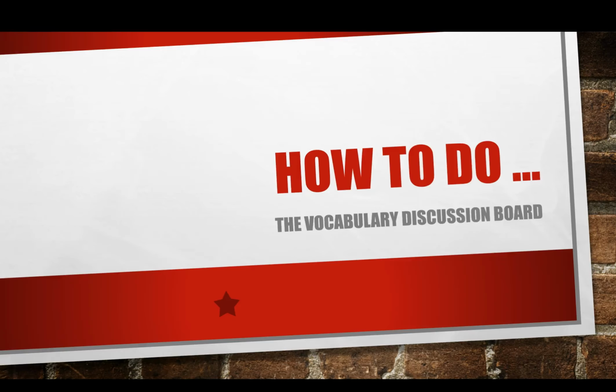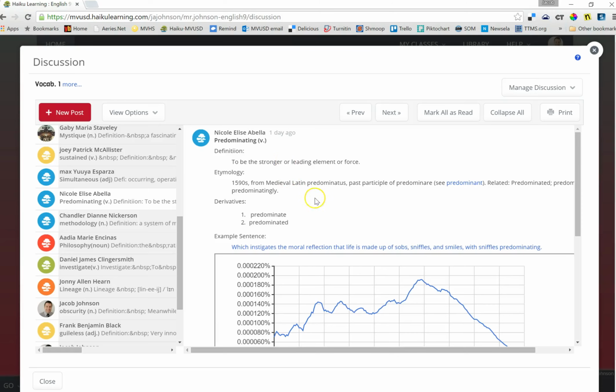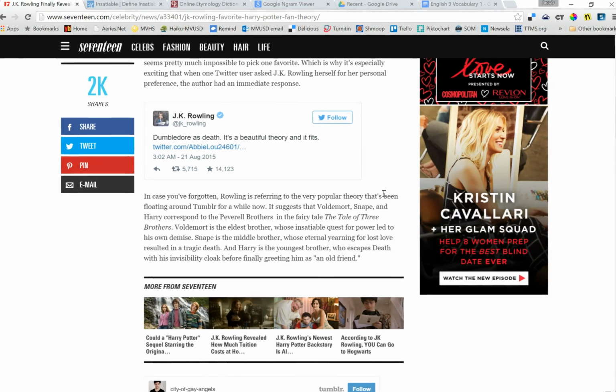Okay, we're going to go ahead and talk about how to do the vocabulary discussion board. Now, before we get started building this post, we need to get some information, place it somewhere so that we can copy and paste it onto the discussion board. The first thing we need to do is start with a word in context. Here, we can go ahead and pick the word insatiable.